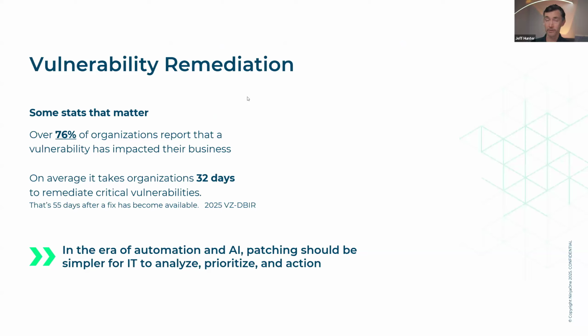And again, I mentioned earlier that speed is absolutely key here. You can see why. 76% of organizations report a vulnerability has impacted their business. That's not a positive impact. I'm sure it was a negative impact. But then look at the length of time it takes for organizations to actually start remediating these vulnerabilities.